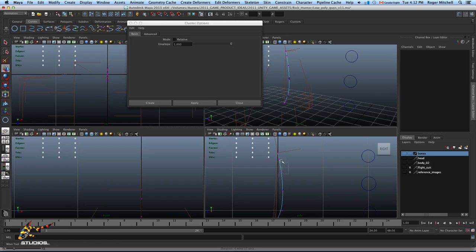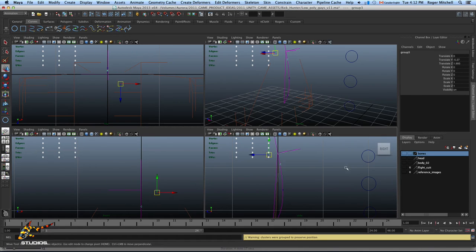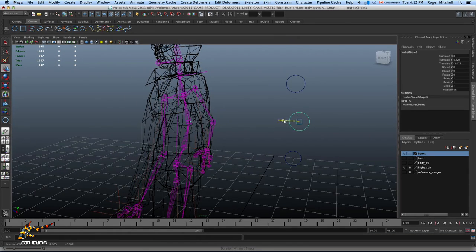Let's do the same for this one. Control vertex. In fact, I can probably grab those two. Say create. Let's pick that up. Come on, it's going to be a little bit tricky. There we go. Hold down shift and select that one and parent. And if I now switch back on the bones and the flight suit, you have this one driving the center, this one driving the upper part.